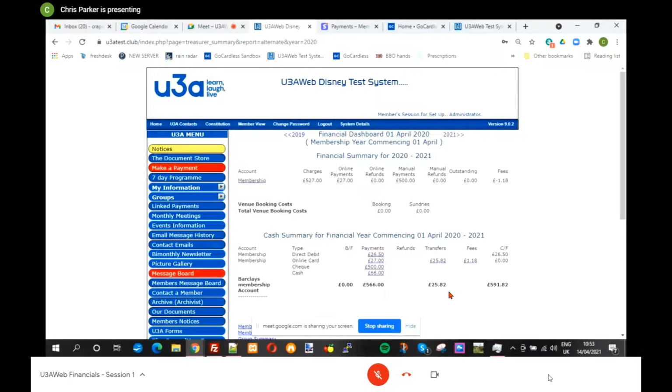If you decide you want to take payments by direct debit, then you create an account in GoCardless, or in Stripe if you're going to take online credit or debit cards. And then as part of that process, you link the two systems together so that they can talk to each other and process the money.